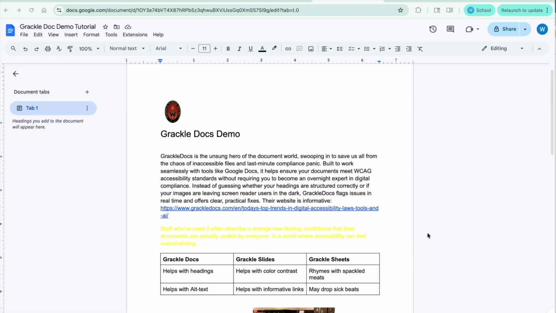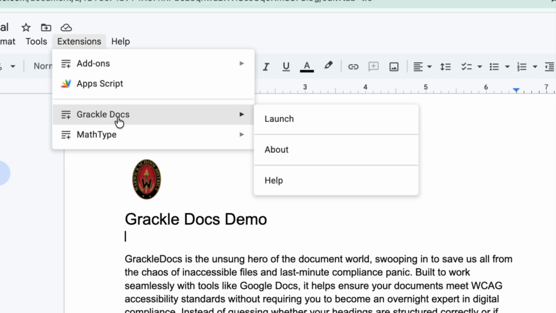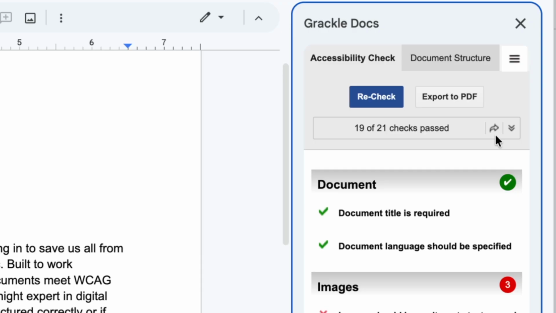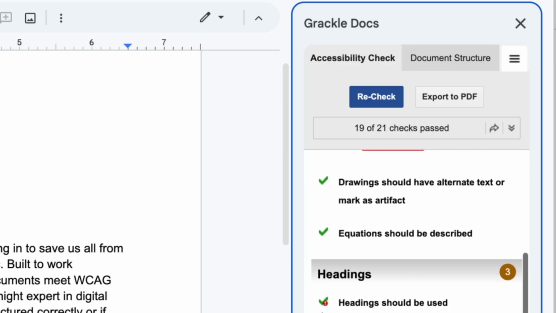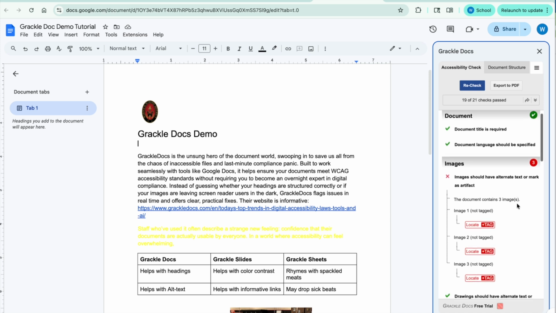So to help with that, we are going to use Grackle Docs extension. This is a tool that scans your document and highlights accessibility issues along with guidance on how to fix them. So I'll go ahead and open the Grackle Docs extension from our extensions list, and I'm going to click the Launch button. Okay, over here in the Grackle sidebar, you can see it's already flagged a number of issues that we'll work through step by step. So first, let's look at images, which seems to be our first issue.